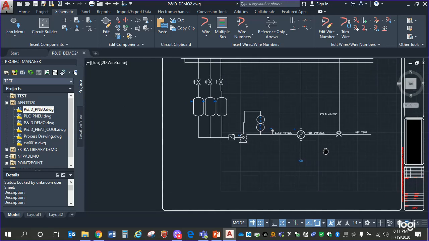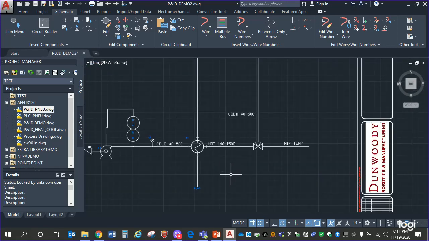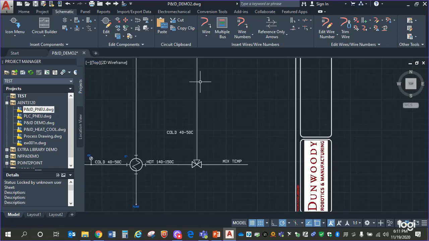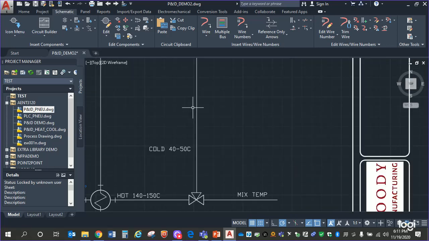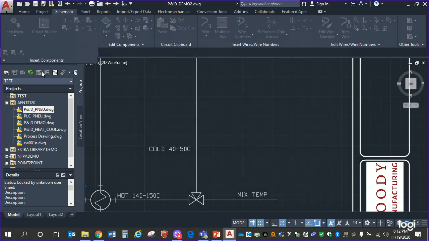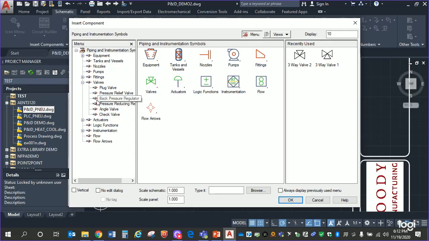Now what you might do with something like this is you might say, okay, I want to find a way to help control this. Maybe I want to throttle the cold. Maybe I want it hot, but I want to temper that heat down with the cold water a little bit at times. So I could put another valve in here. I could go back into my insert components, and I could insert another valve.